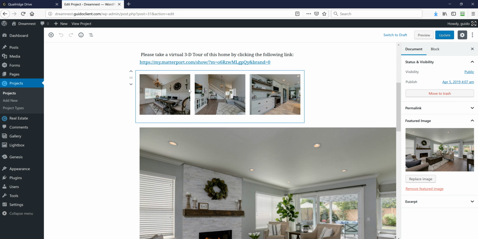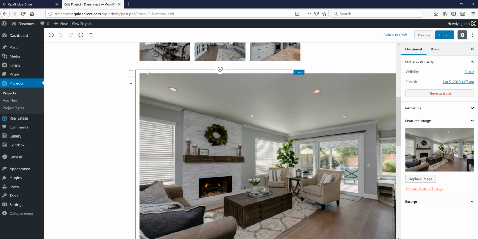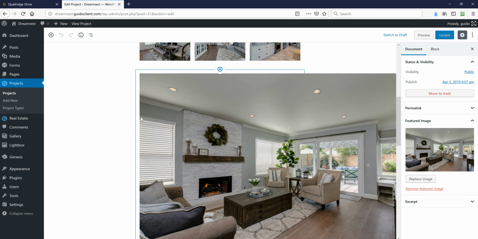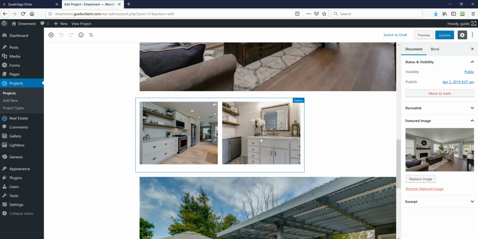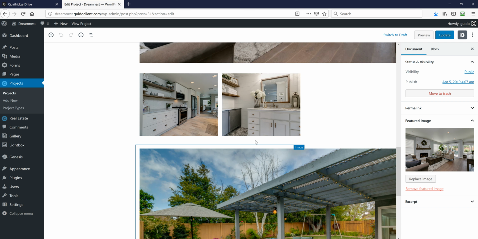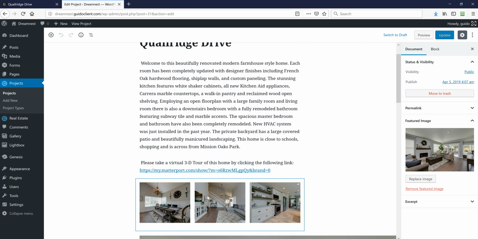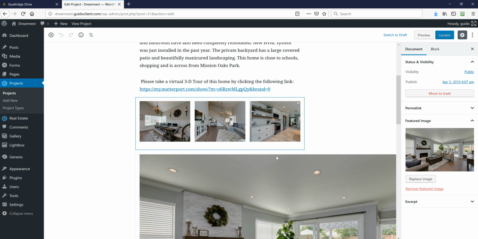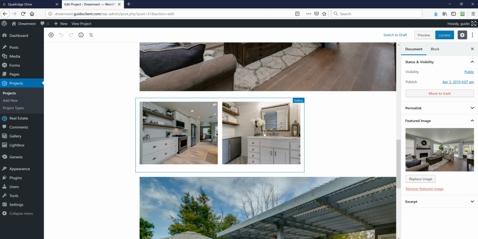What I did there is I alternated between a gallery where I included 3 pictures, and then I just did an image block. So when you add a new block, you've got gallery and you've got image. I just did an image block for these big ones. So you can hand select if you want to. You could do a gallery with 6 pictures and then a big single image if you wanted to. You could do 2, like I did down here. So there's options for both of those.